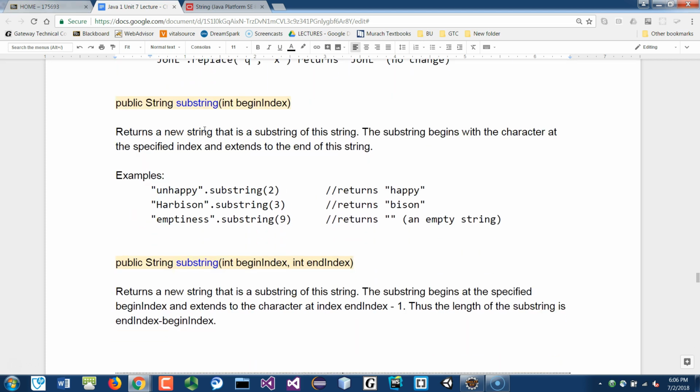The substring, I just put two here, but you have several options in there. These are probably just the most common ones. You want to return the substring beginning with the position of index 2. So if you look at the word "unhappy" here, this is position 0, position 1, position 2, which is the H. So from 2 all the way to the end of that string, you return that, so you get "happy". Okay? So it's the index position, starting with that all the way to the end.